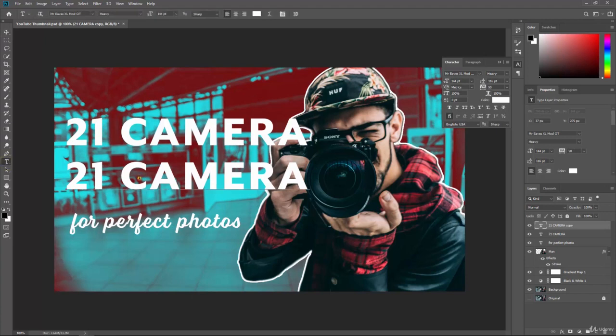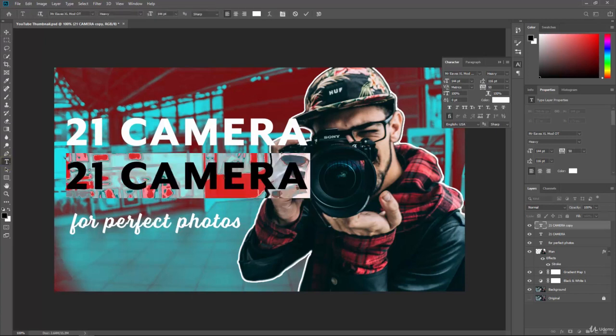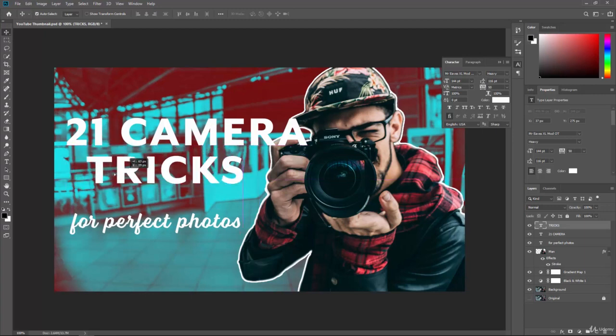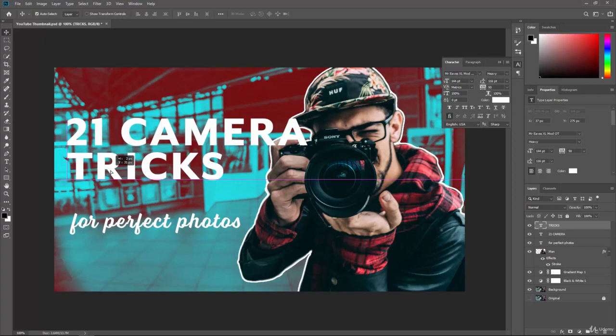And grab that type tool. Now the reason why I duplicate it instead of making it from scratch is it'll save the same information of the font, so the font family and the heavy weight and the 144 count. So that just makes it a little easier. We'll call this tricks. I'll grab the move tool, and you'll see it renames that for us in the layers panel. And now we can move this independently of the 21 camera. So 21 camera tricks, but we want to make this big. And what I like to do is have this left side meet up with the right side of this top phrase. So let's go ahead and make the size of this bigger.